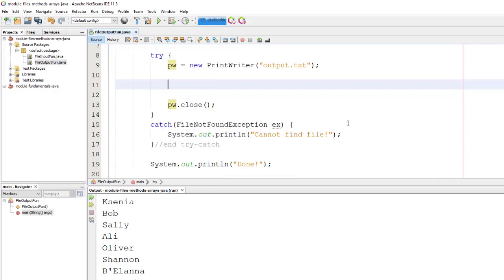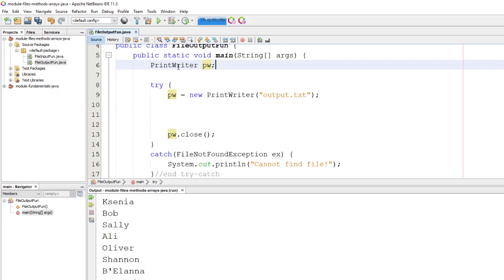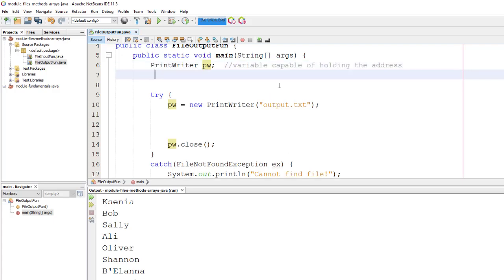Okay, so now it's really simple. Once you set it up, you have the variable here. This does not create an object of type PrintWriter. That creates a variable capable of holding the address of a PrintWriter object, right? It does not create the object. This line creates the PrintWriter object, all right? And the new operator returns the address. So PW now has the address, points to this PrintWriter.